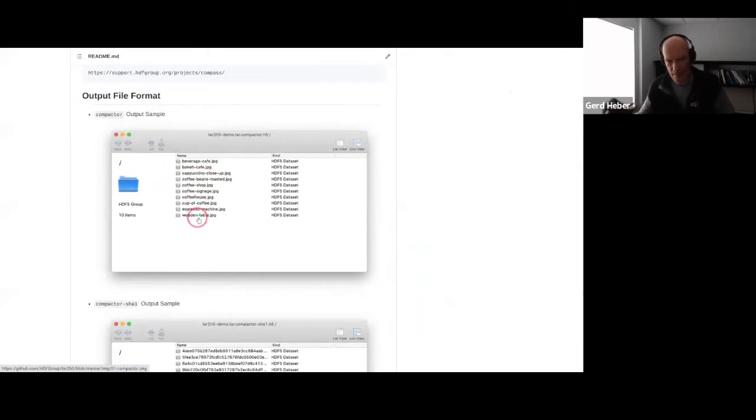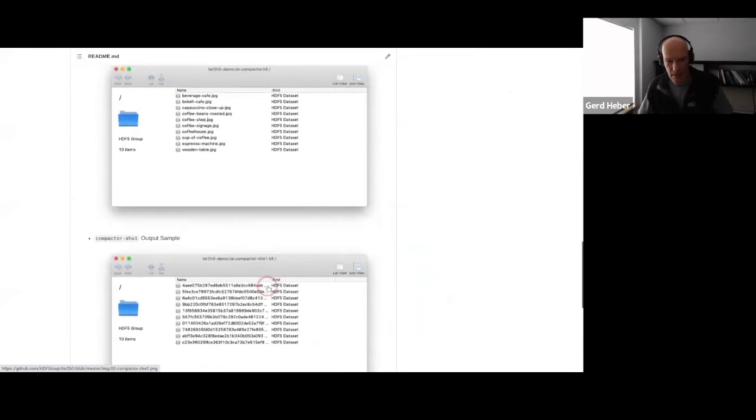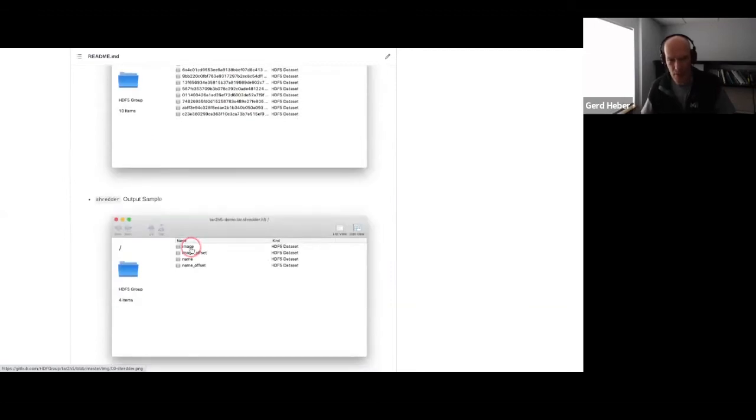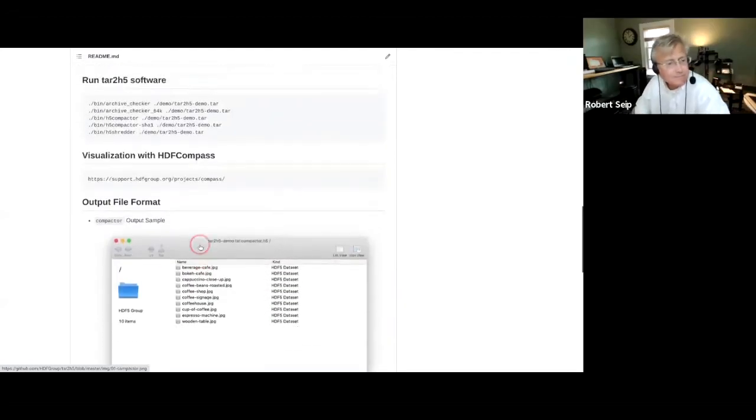The name in the archive is used as the name of that compact data set. So these were all JPEGs. And if you do the SHA1, then it will also delete duplicates, but it will use the SHA1 string as the name of the data set. And if you do the shredder, then it will break it up into image and name data sets plus the respective offsets. Okay, thank you. You're welcome.